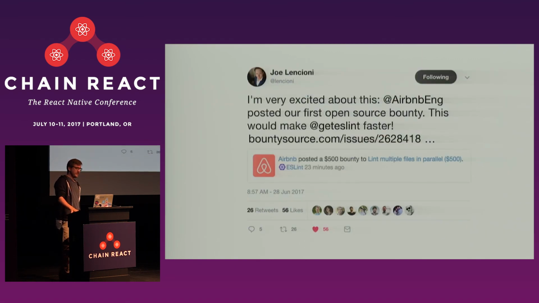There are other ways to do things as well. You can do bug bounties. I think Airbnb started doing this recently. But it's worth asking yourself, what tools does your company use? Which ones are you supporting financially? How much do you depend on them? How much value do they provide?